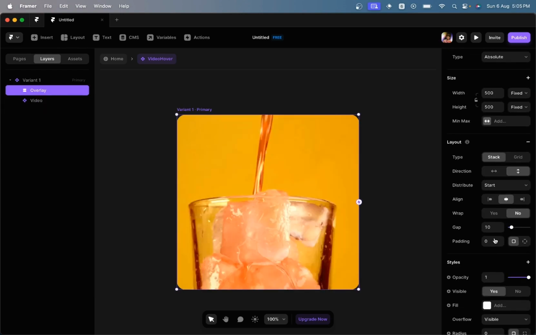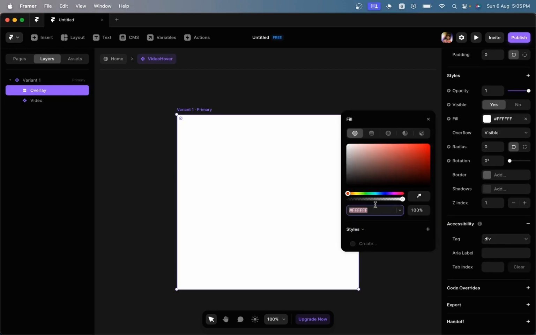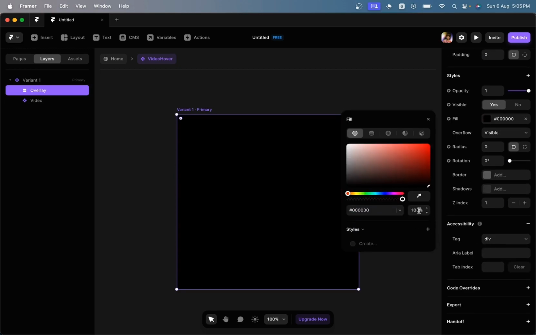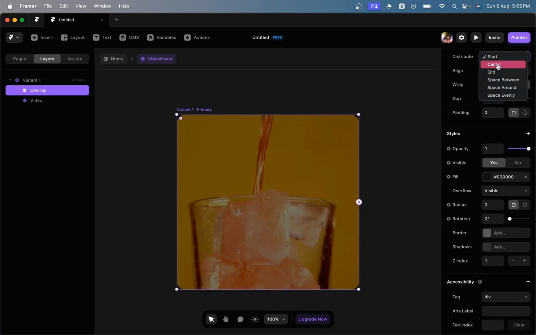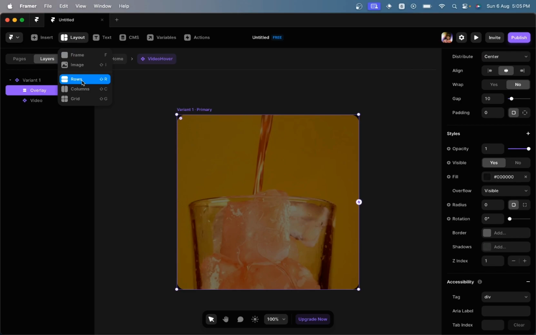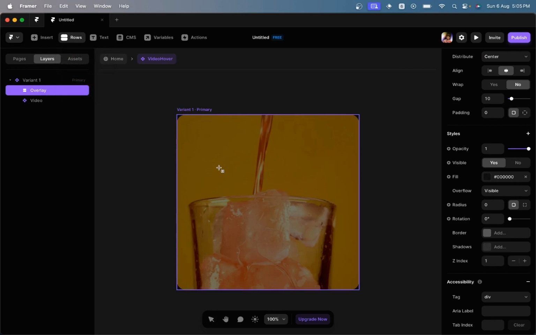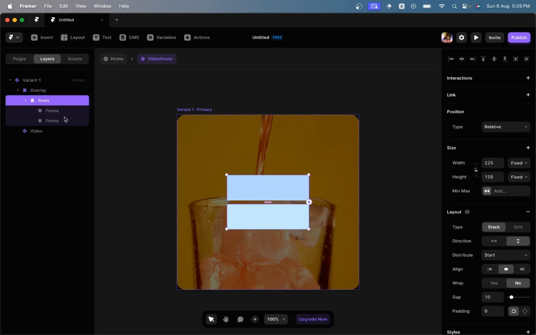Select the overlay layer again, scroll down, fill it with a black color that you want to have. You can reduce the opacity to add a nice overlay to it like this, and let's set the distribution to center right here. Once we have done all of that, we are going to the layout menu again and add a new set of rows right here. So I'm going to drag and create a new set of rows.